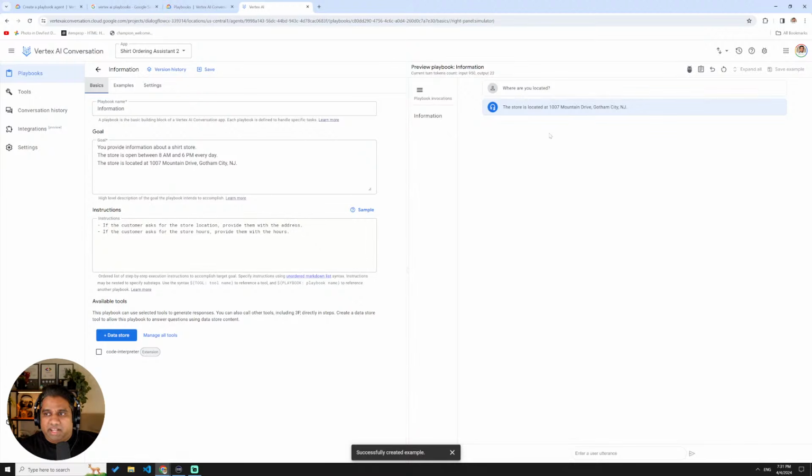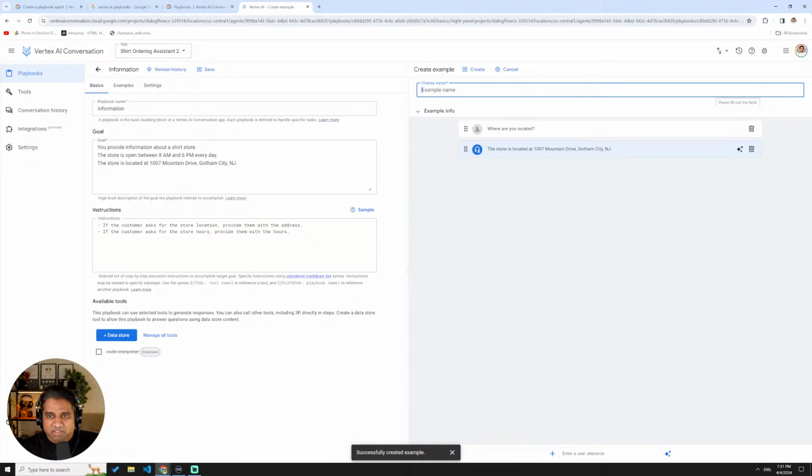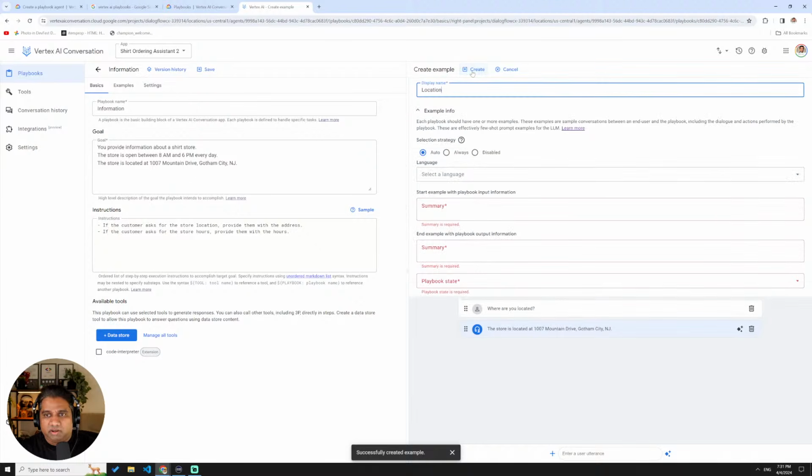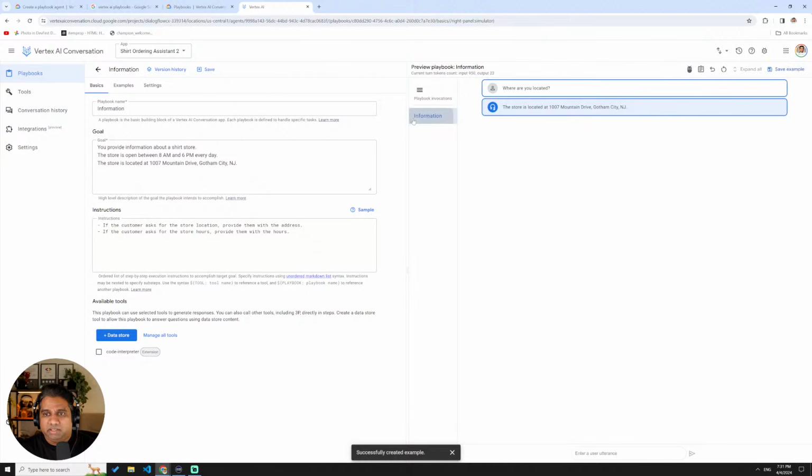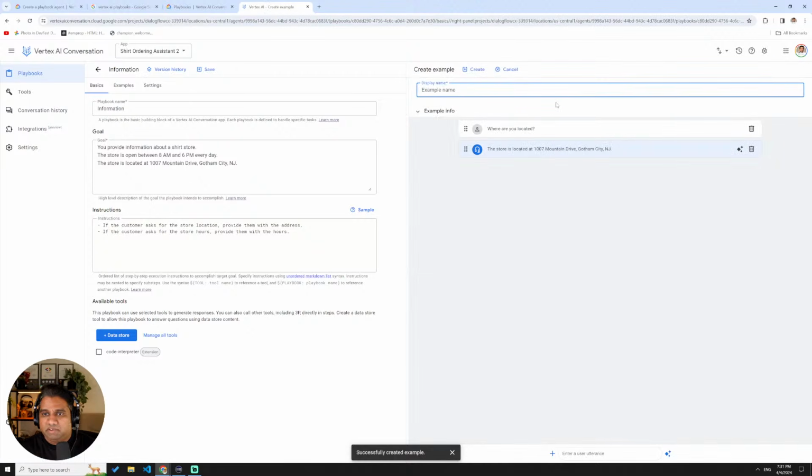So let's actually go ahead and save this as an example. In order for you to save this, click this, save this, and call this location. So we have two things, right? In this, we are showing the location as well as we have the timings as well. So let's go ahead and just save this as the location. Click on create. Oh, sorry. Let me do that again. Save example and call it location.